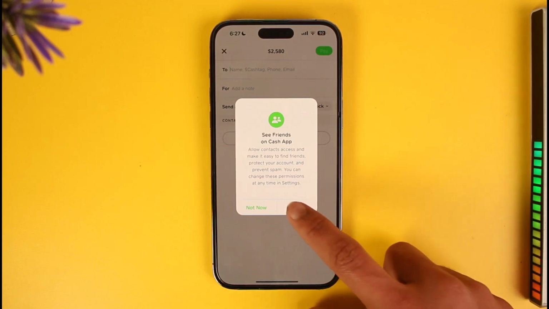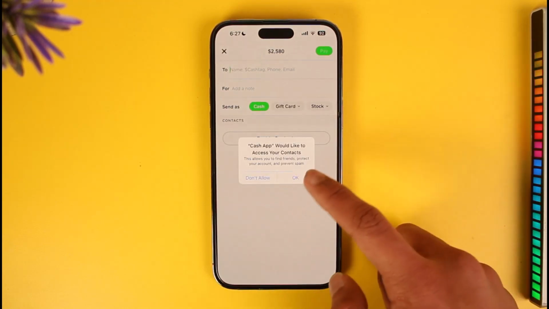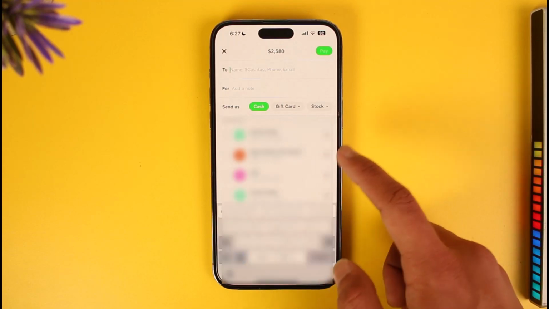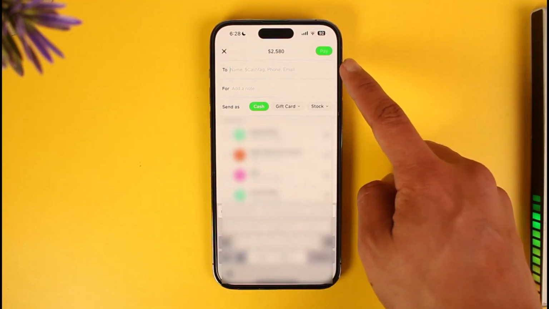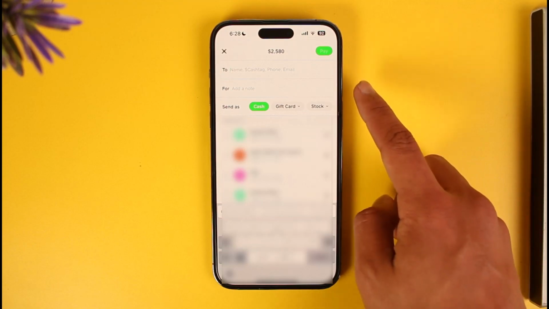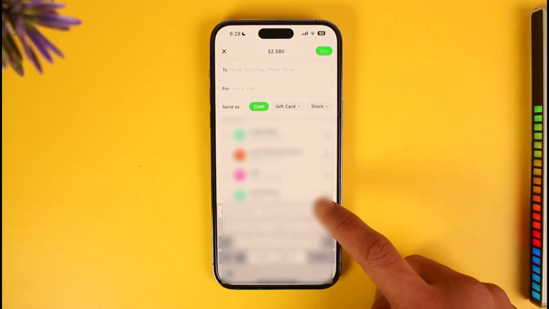So basically you can just go ahead and then actually enter some people on Cash App, or basically you can allow some of the contacts who already have Cash App, or you can simply enter the phone number, the email address of the person you're trying to send the money to. So in this case, let me just select a random person here.